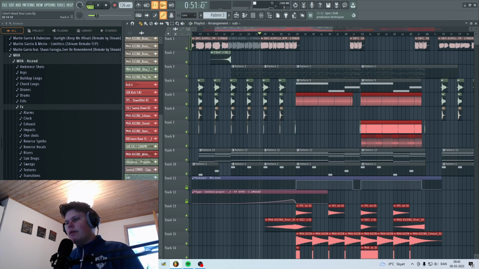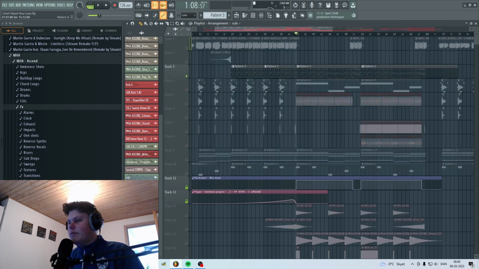So now we move on to the drop. First thing, the melody is just the same. It has sidechain on now. Nothing really special going on at all.